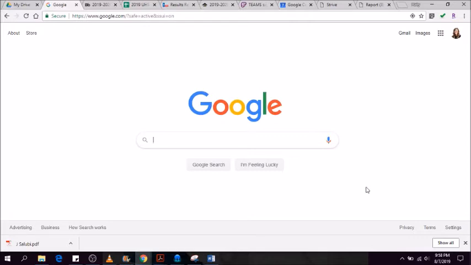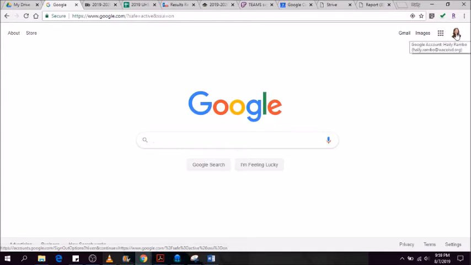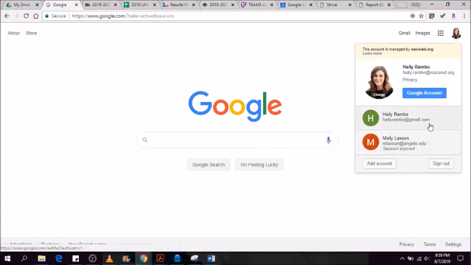First thing for many of you, when you go to Google, you're going to see your main screen right here. And if you hover over what may be your picture or what may just be a colored circle with your first initial in it, it'll tell you which Google account you're logged into. So I'm logged into my Waco ISD account. It's right here. If you're not logged into your Waco ISD account, you can click it and switch, or you can always add your Waco ISD account. It's your Active Directory login.